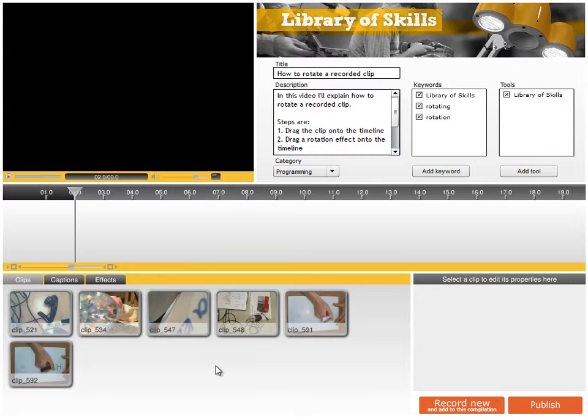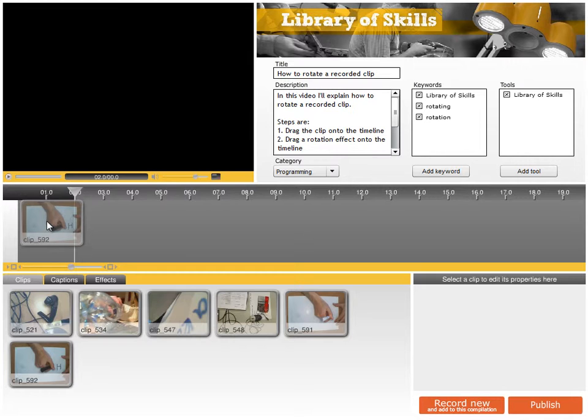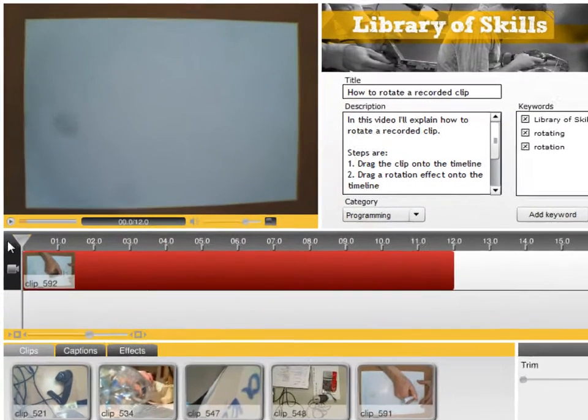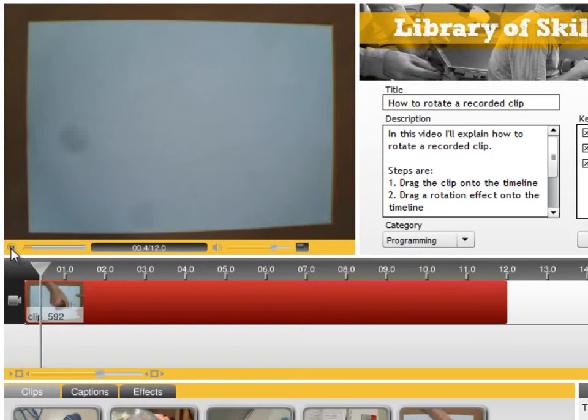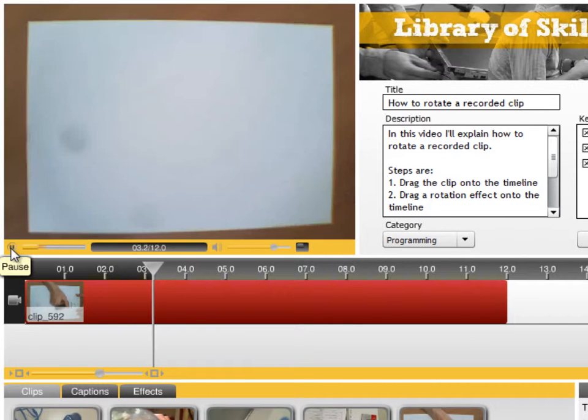This is the online video editor. On the left lower corner, you see all the clips which you've been recording, and I'll be showing how to rotate one of these. Let me first drag one of them onto the timeline, and I'll show it to you one time. After watching this clip, you'll be able to make this readable.